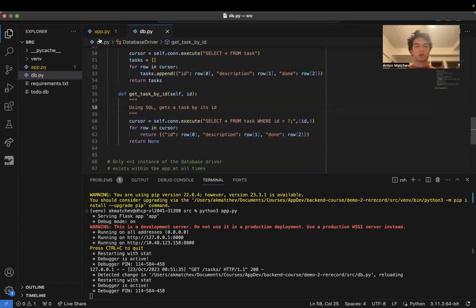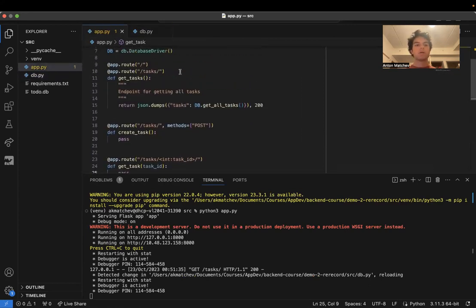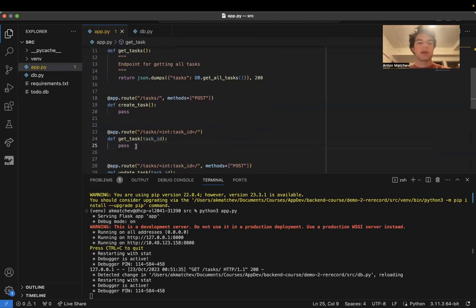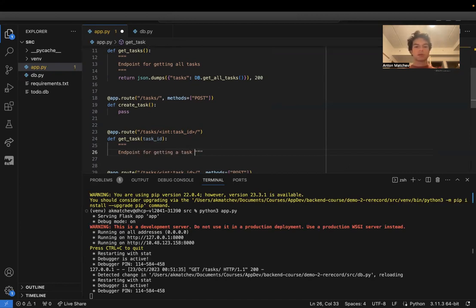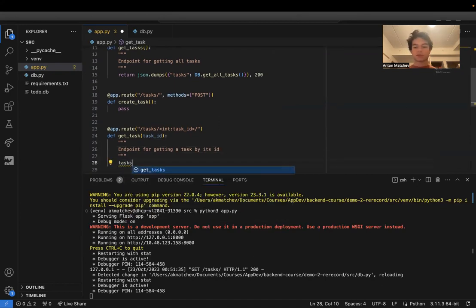So now that we have that, we're going to go to our app.py file and fill in this get task method over here. So write some documentation, endpoint for getting a task by its ID. So we're going to have task equals db.getTaskById. So we're calling this function. And then our parameter is simply going to be the task ID that we pass in.